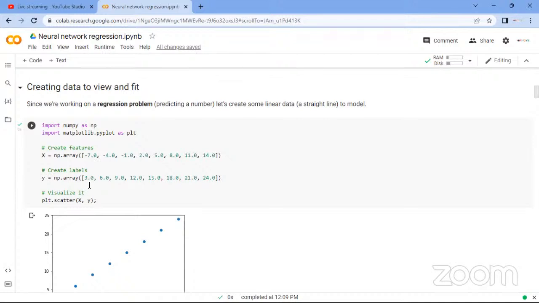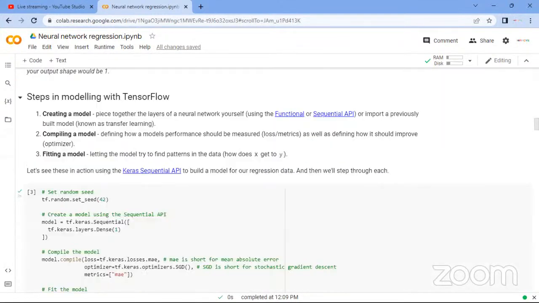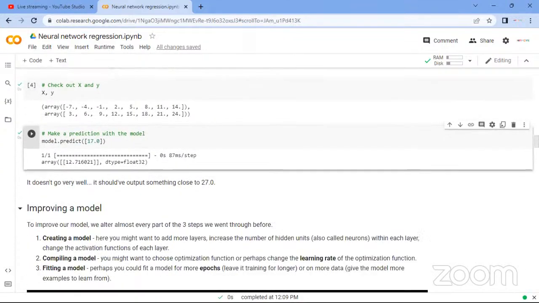So for -7, we got 3. Following the way I created this data, the next data, let's say 17, the answer should be 27. So let's see what our model predicted. Simple model. So the model predicted 12 if you have a value at 17, but it's predicting 12. So it doesn't actually predict 12, so you should have predicted something close to like 27 or 26 or 25. That is from our data sets. So moving on, how to improve a model.